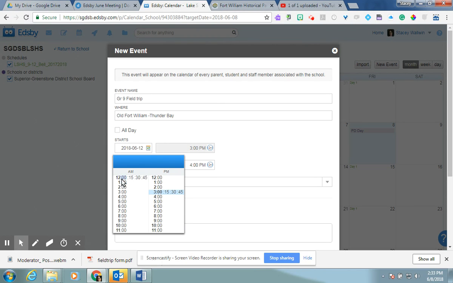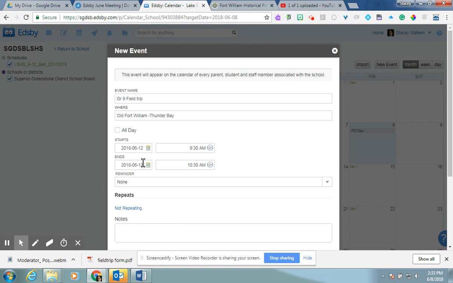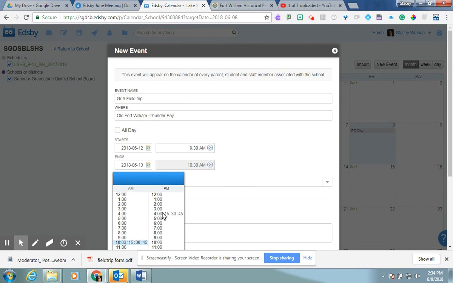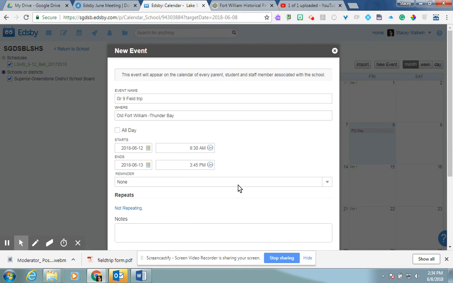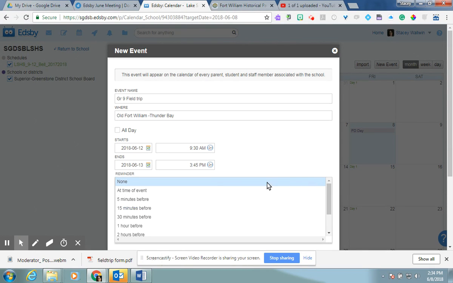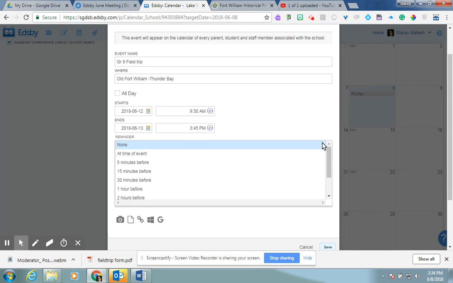So if you hover over the times that are available, you can also hover over to the right, and you have 15-minute increments to become very specific about your time. So we're going to say we're going to leave at 9:30. We're returning the next day, so on the 13th, and we should be back in town by 3:45. You can set up a reminder in Edsby that the event is occurring.